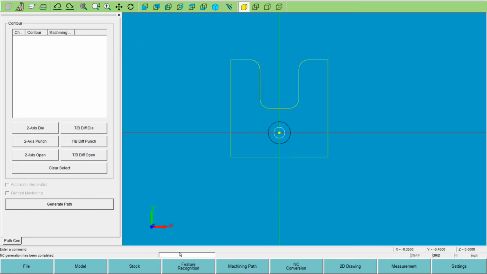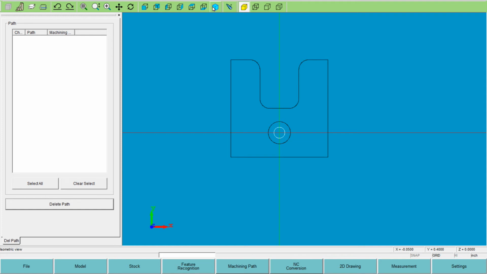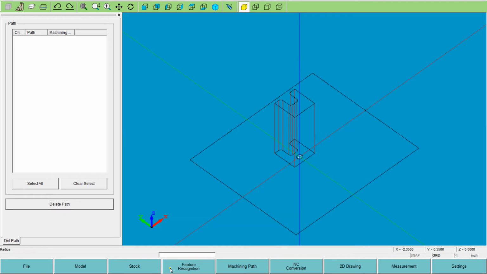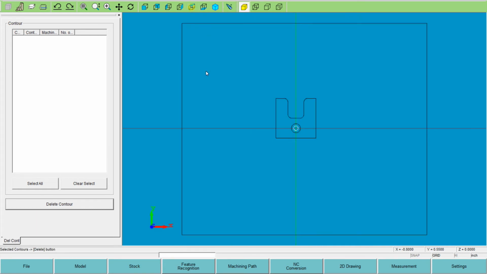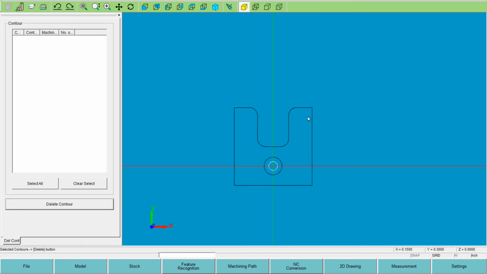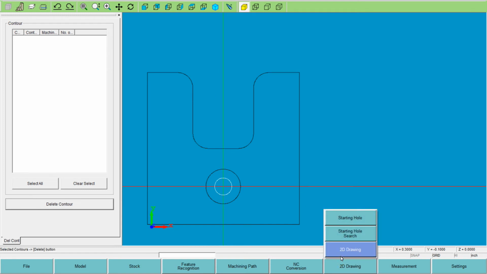Now if I want to make the punch, let's go through this again. I can either do file new and import it again and get rid of everything, or I can just do delete path. That deletes the tool path, but I still have that feature recognition in here, so I'm going to delete that, check mark it, delete. And now that's deleted. So I'm back to the geometry I had because I want to put a radius on here. So now we're going to actually use the 2D drawing toolbar.